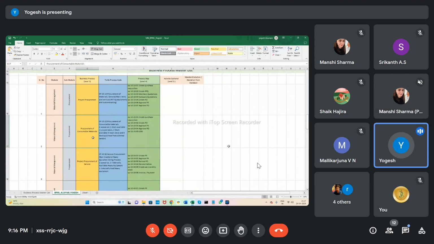It has three scenarios, sir. One is stock available in the project store. Second is stock available in the main store, and third one is stock purchased from an external vendor. For procurement of the consumable material, I explained three scenarios. Stock available in the project store is the first scenario. The storekeeper will reserve the material in the SAP system, and subsequently goods will be issued. That is first.